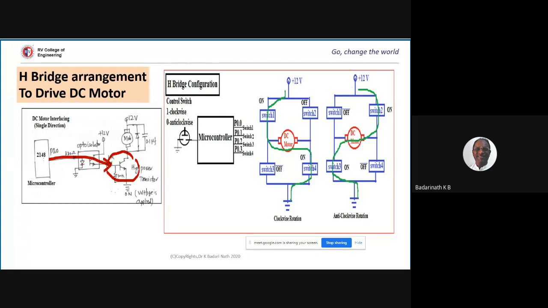So by driving the transistor, I can make the motor carry the required current or not. So that is possible. It's one direction. But whenever the motor is required to run in two directions, the popular H-bridge configuration is extensively used in the industry. This H bridge looks like an H shape.